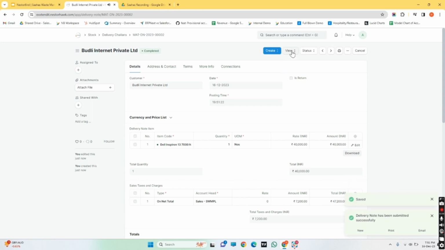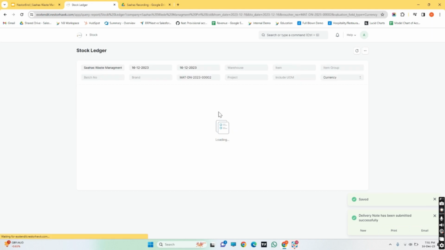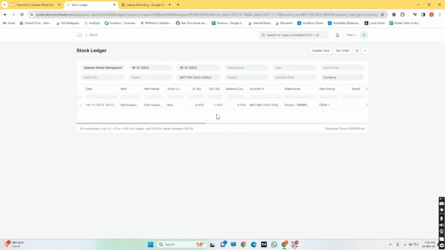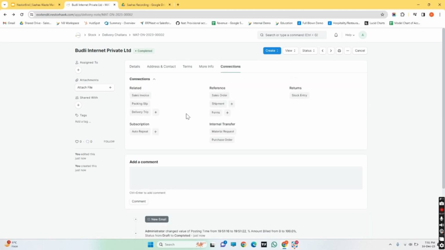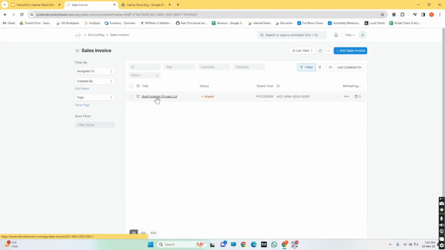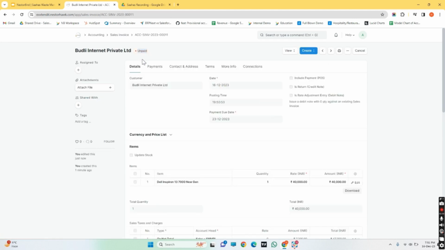Once this is done, you can check your stock ledger to see whether it is updated or not. So you can see one quantity is out from my stock ledger, right? So going back, I'll be going back to the invoice, and the invoice is still unpaid.